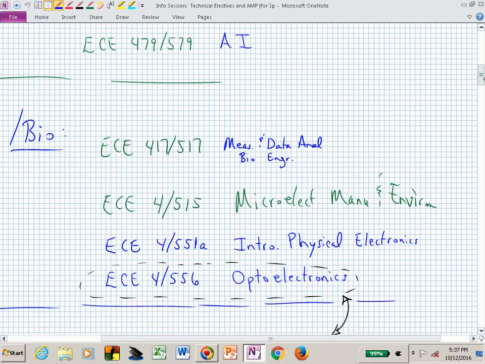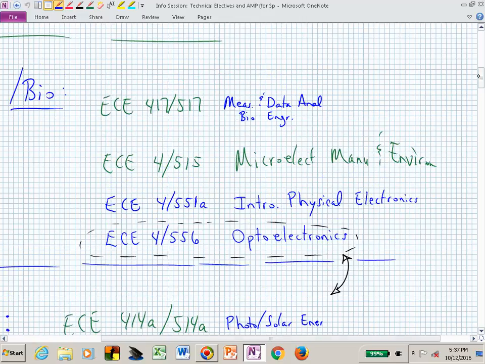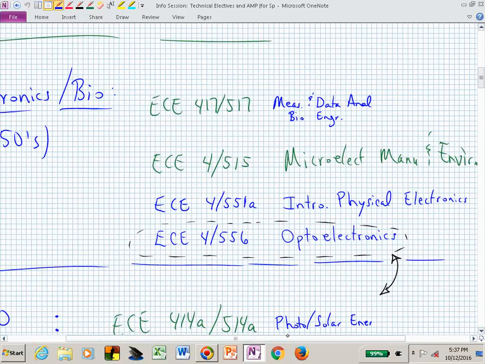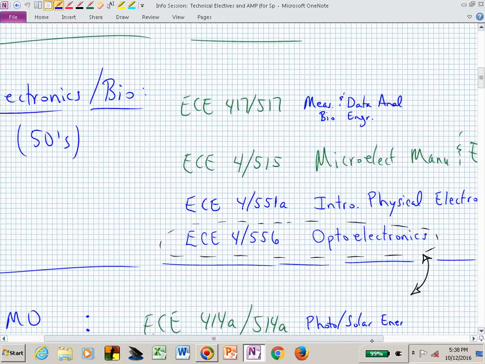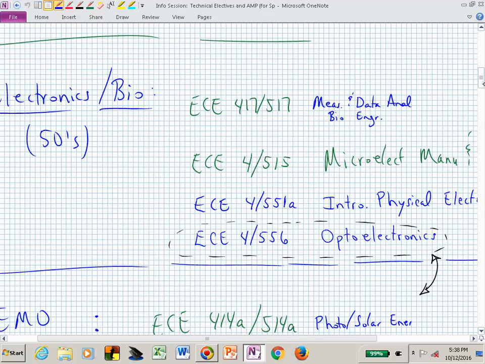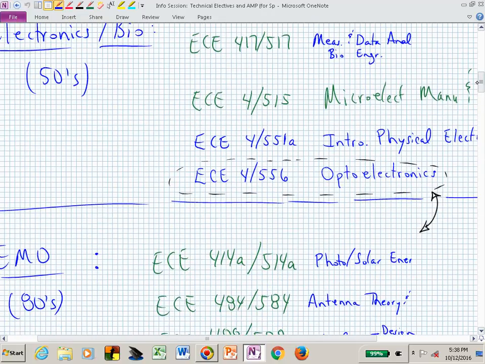Another one in the electronics, and it's also sort of in the optics area, is 456, which is optoelectronics, and that's now getting you to understand this connection between optics and electronics, and it's dealing a lot with Maxwell's equations and waves and these properties that now connect electronics with optics. And how do you now, again, model that and build devices in that area of optics and electronics.